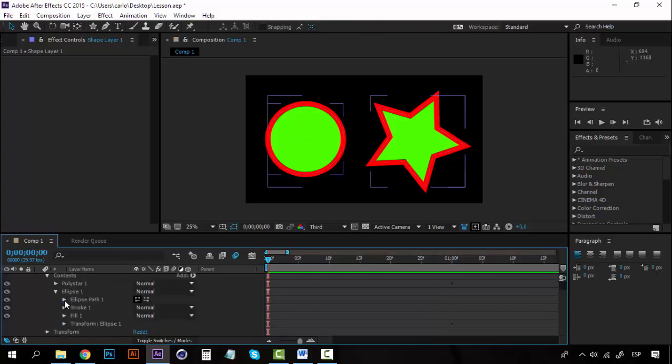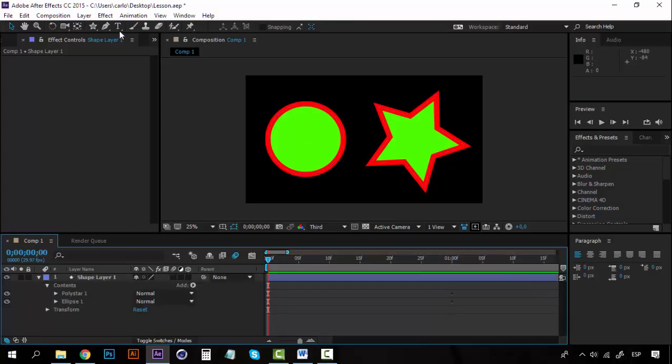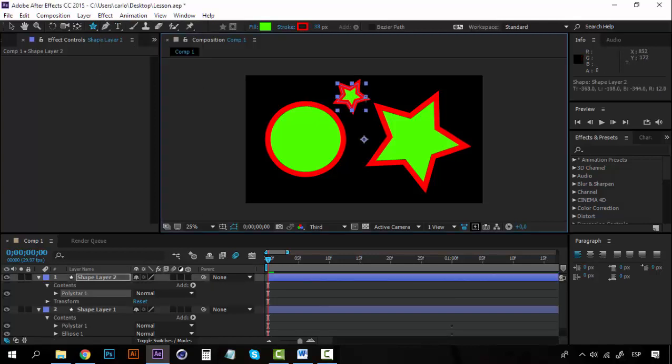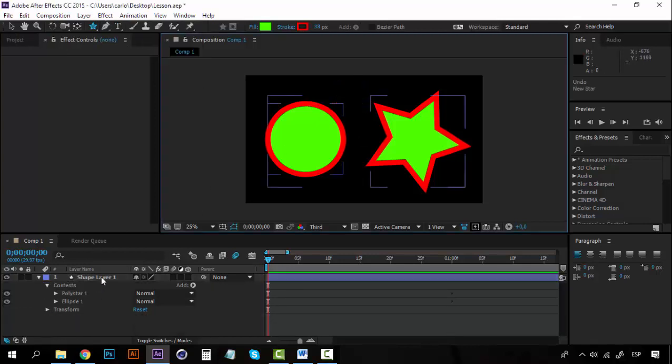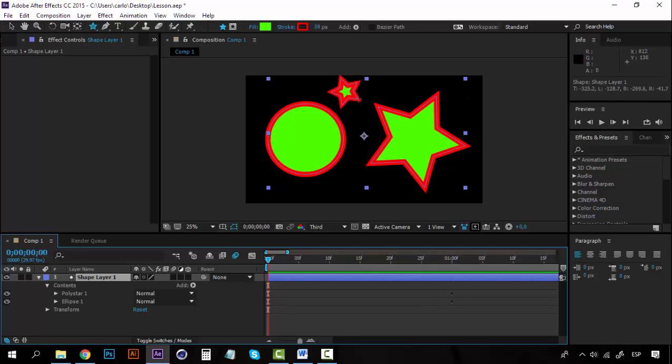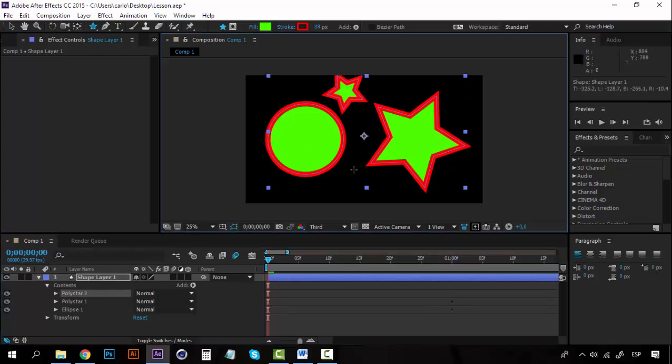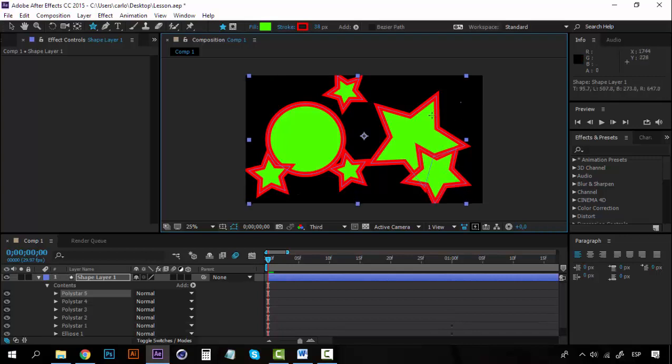And you can create as many shapes as you want. I can create maybe a little star right here with the shape selected, and I have a new one, and you can see that it creates as many shapes as we want.